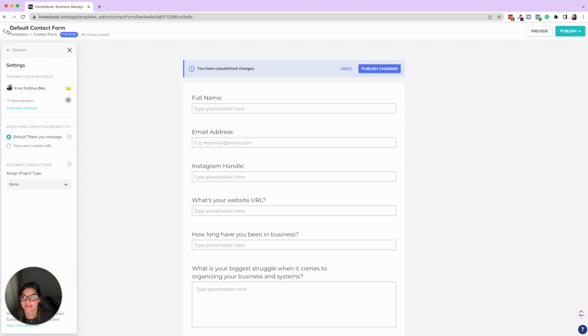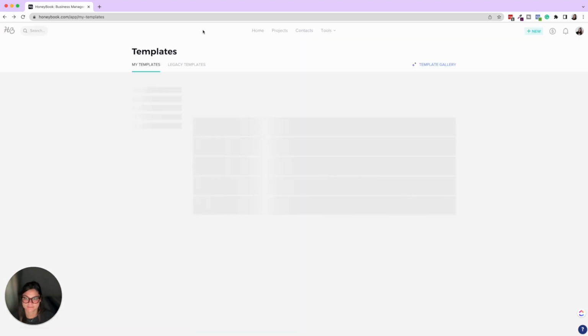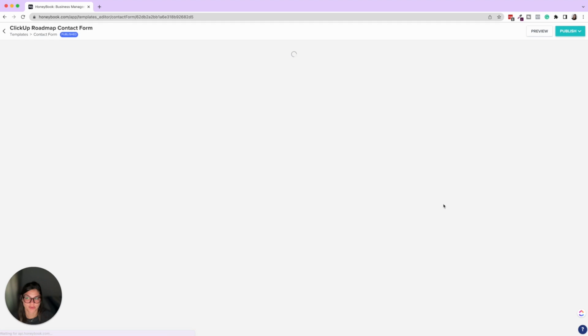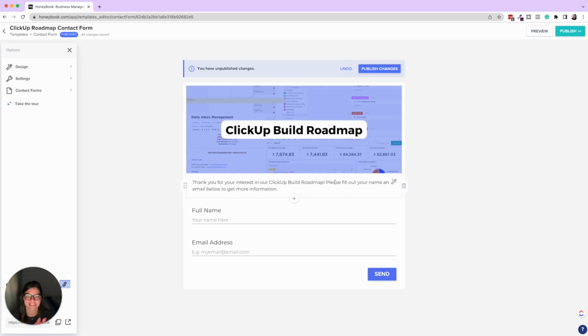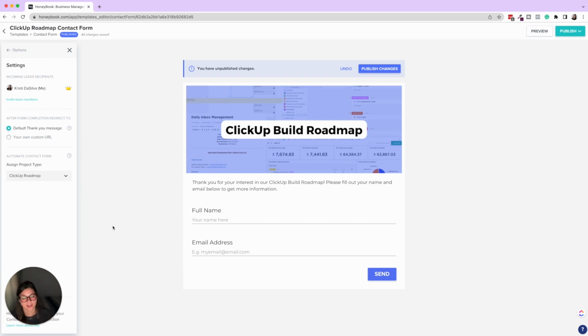And then you can also directly assign a project type depending on that form, right? So say we have this ClickUp Roadmap contact form for a specific product. Well, in these settings, I go ahead and assign that project type so it automatically triggers that automation. Basically, project type upon inquiry is what is going to trigger automation.